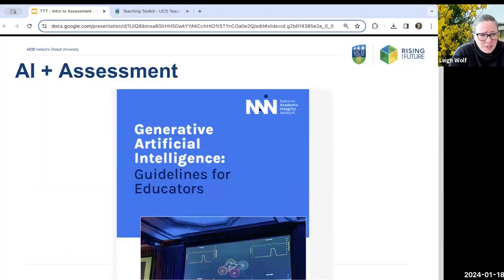And I don't think we can mention the word assessment these days without bringing in artificial intelligence. It's been the topic of conversation since ChatGPT was released to the public last year. And there are some guidelines at the national level around artificial intelligence and how that can be used. And I've linked to that report here for you to look through.